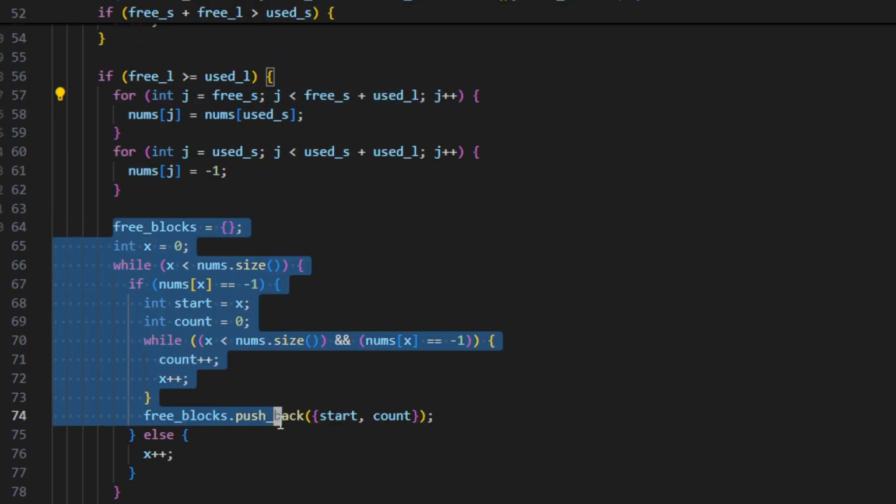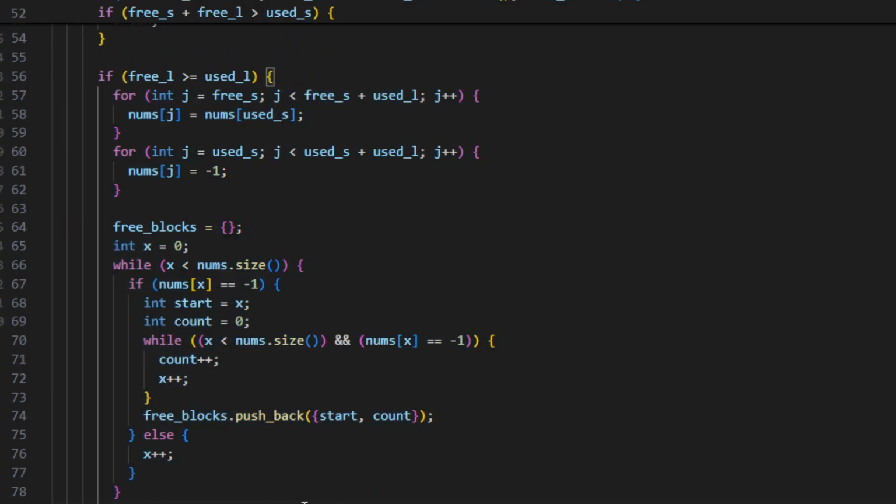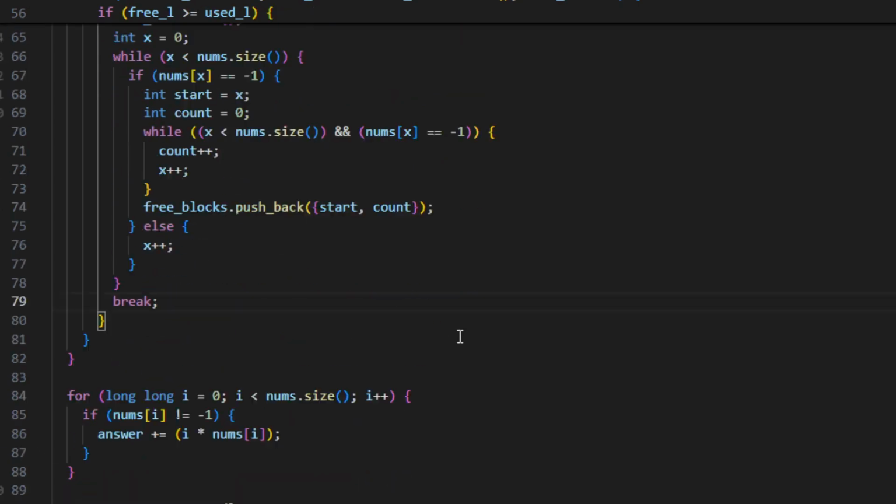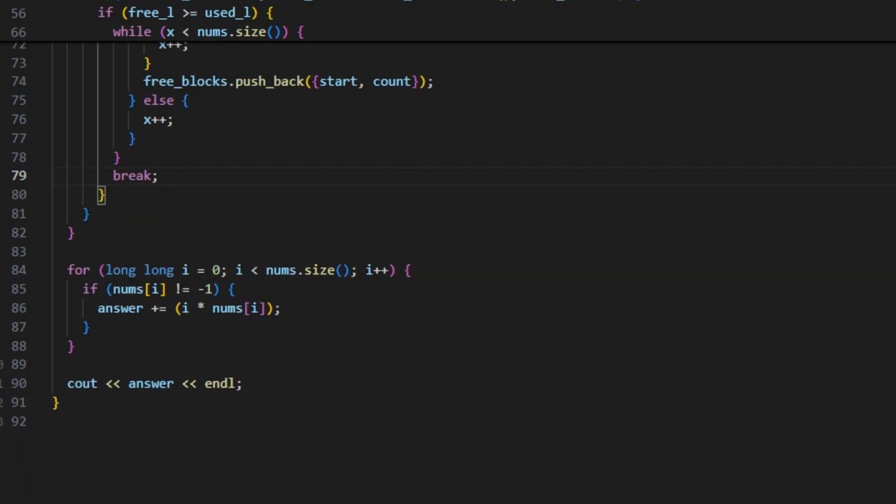And then I recalculate the free blocks, because once you move the used blocks, now there might be 2 free blocks touching each other. So essentially I'm recalculating them to merge them again. And then at the end, I just print the answer with the expected variables.